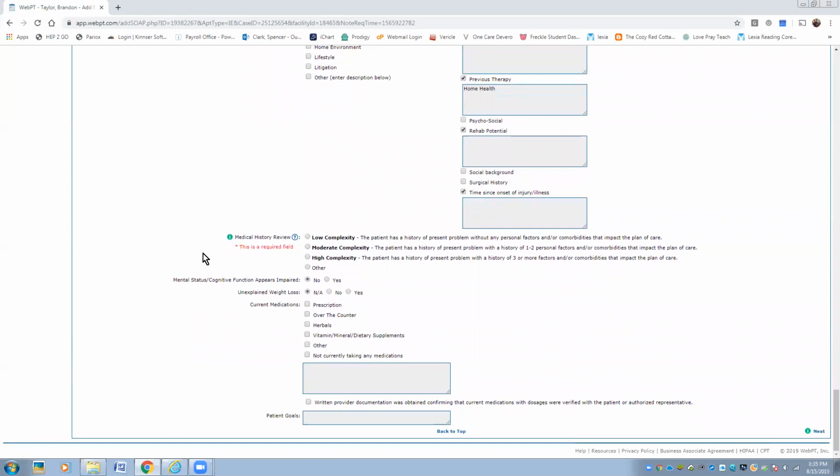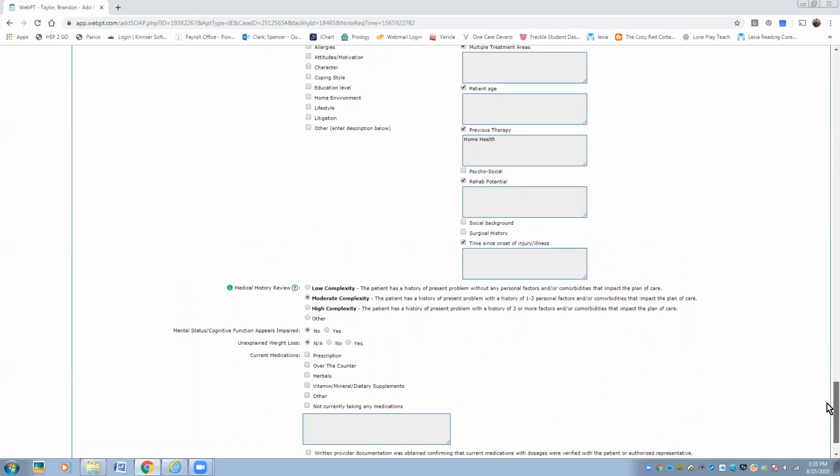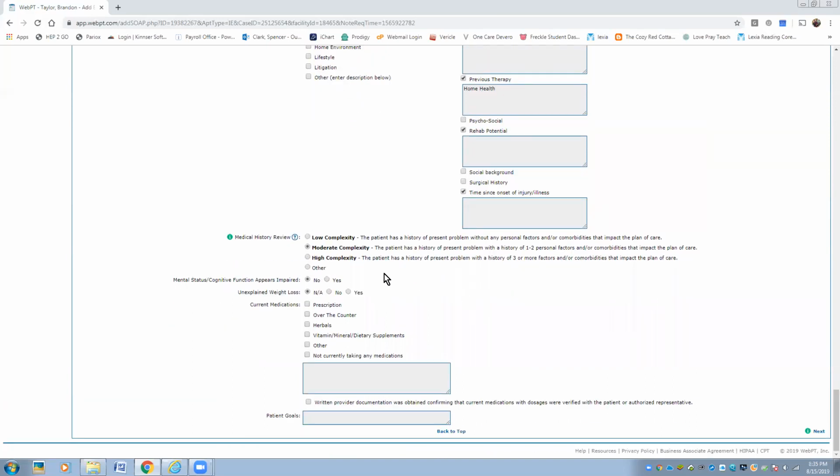For him, he's not too bad, but we're going to mark him as moderate complexity. It depends on how long you take. If an evaluation only takes you 20 minutes, that's considered moderate. Anything less than that is low complexity. Anything more than that is high complexity. Dealing with patients that have multiple issues, then we can do high, but usually even most of our home health patients transitioning to Part B or outpatient therapy are going to be moderate complexity.